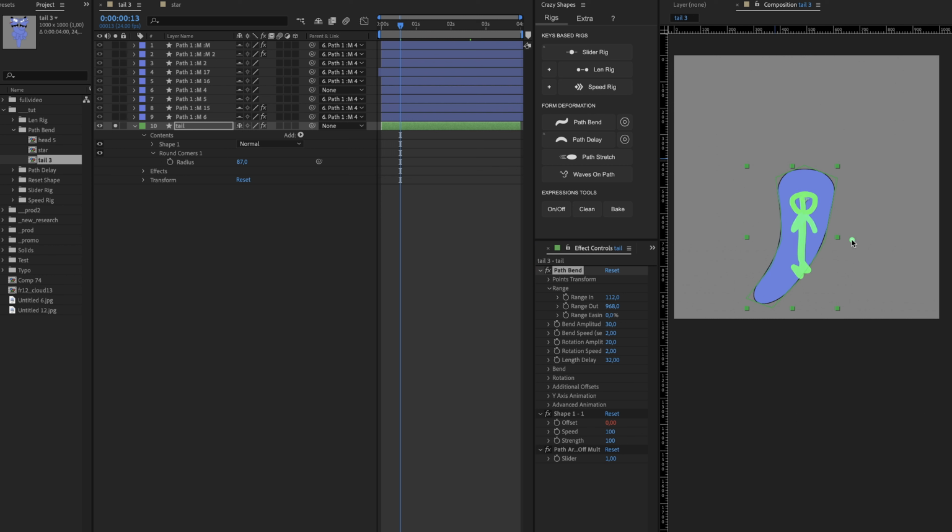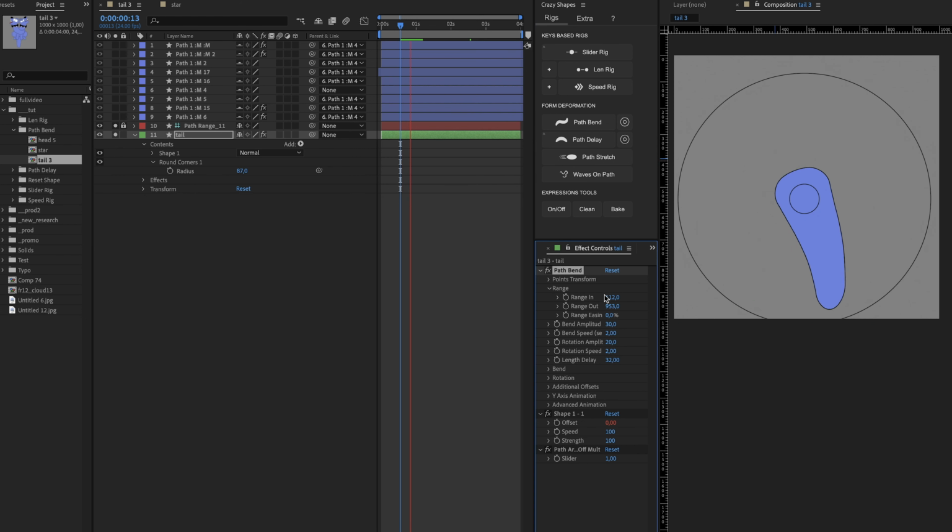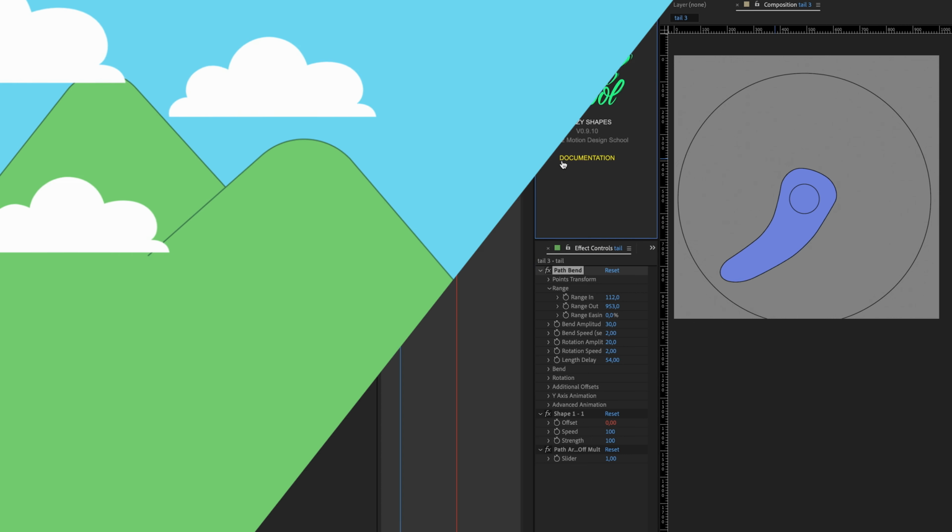To help you view this radius, we prepared a special range controller near the path bend and path delay buttons. You need to select the layer with effects and press the button with circles. Now you can see the inner and outer radius. Overall, these range properties will help you to make the animation smoother. You can find more details about this functionality and other properties in our documentation.